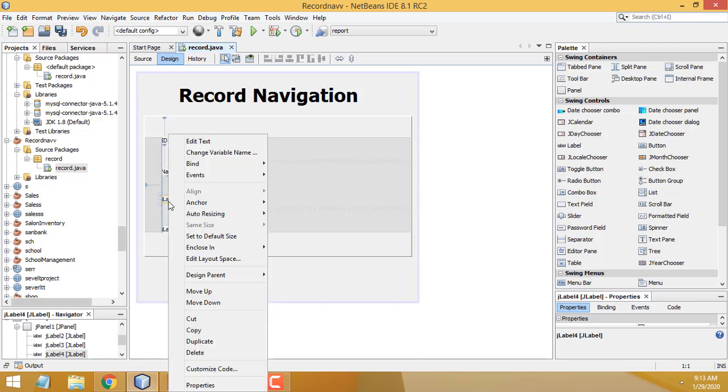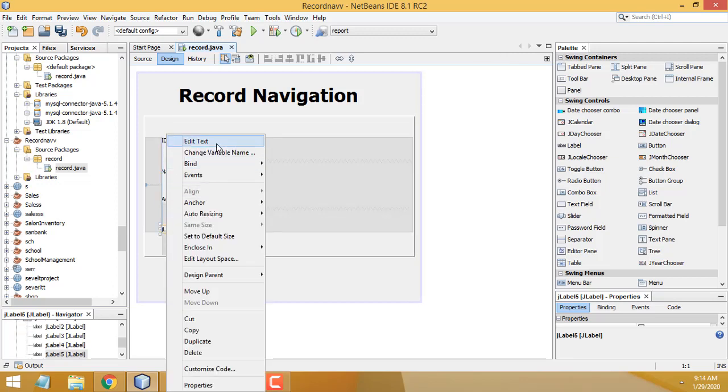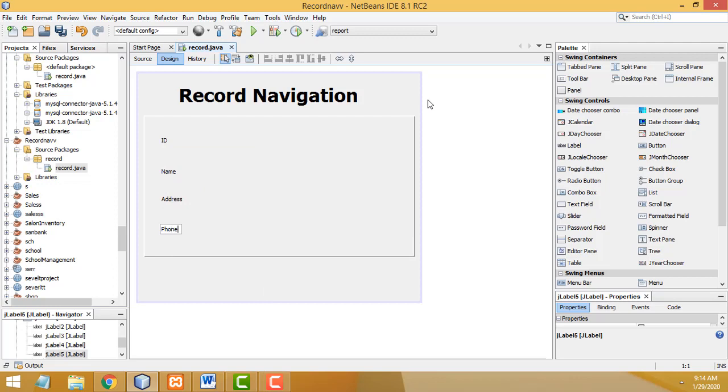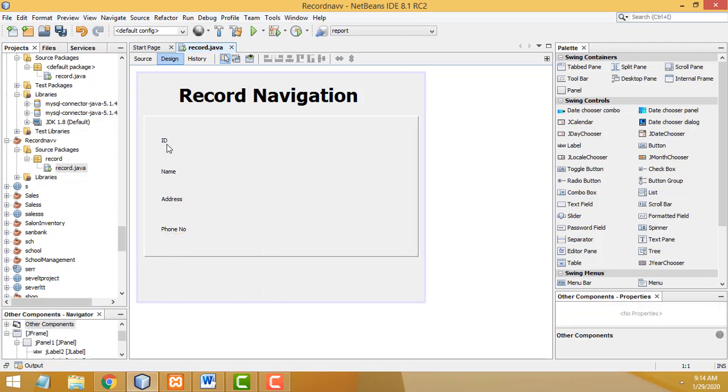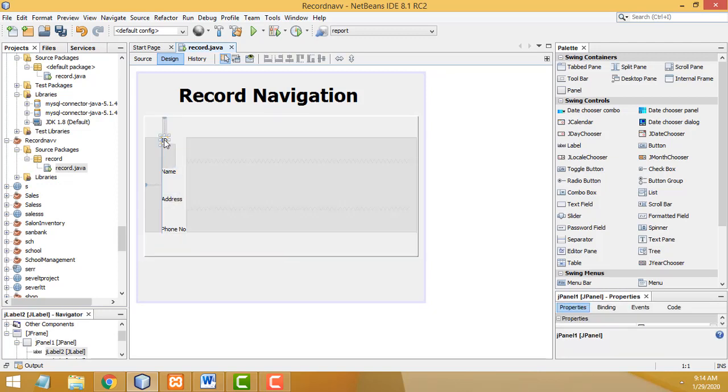Third one should be the address. Fourth one should be the phone number. Select it, edit text, phone number. Right. Okay. Now I am going to increase the font size of this text. So hold the control key down and select the labels. First hold the control key down and select all the labels.